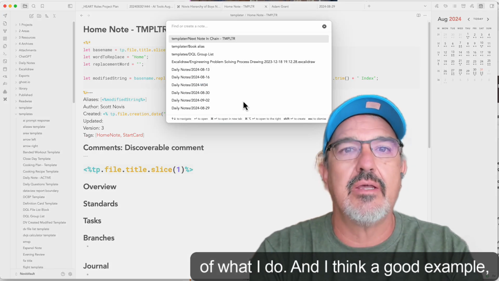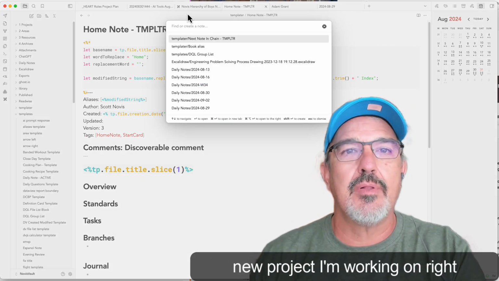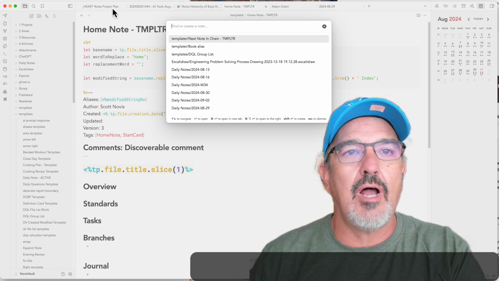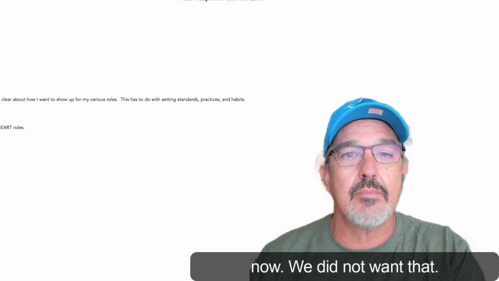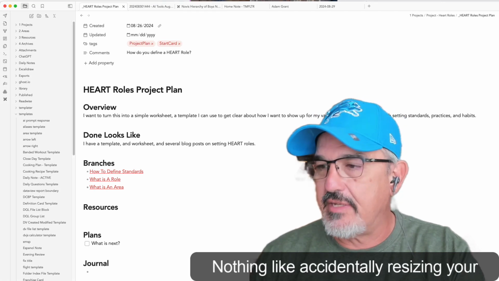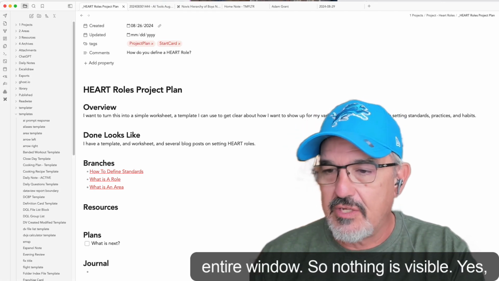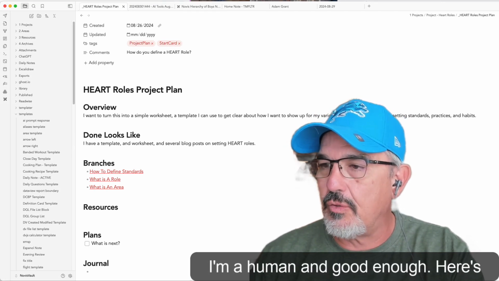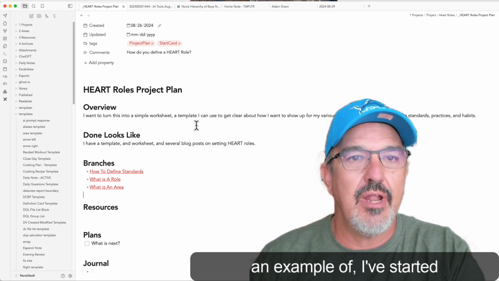And I think a good example, new project I'm working on right now. Oh, we did not want that. Nothing like accidentally resizing your entire window. So nothing is visible. Yes, I'm human.